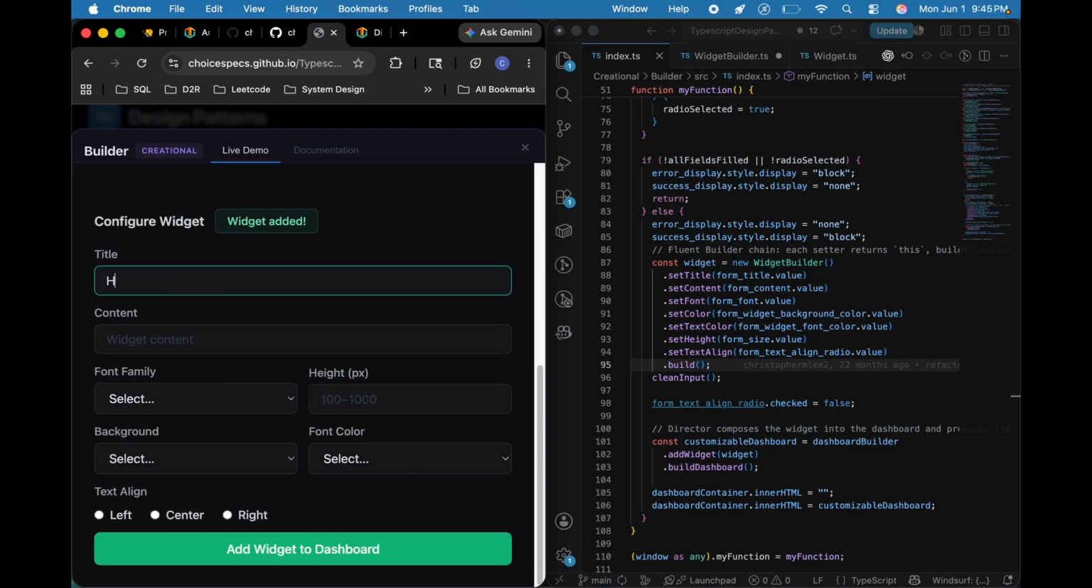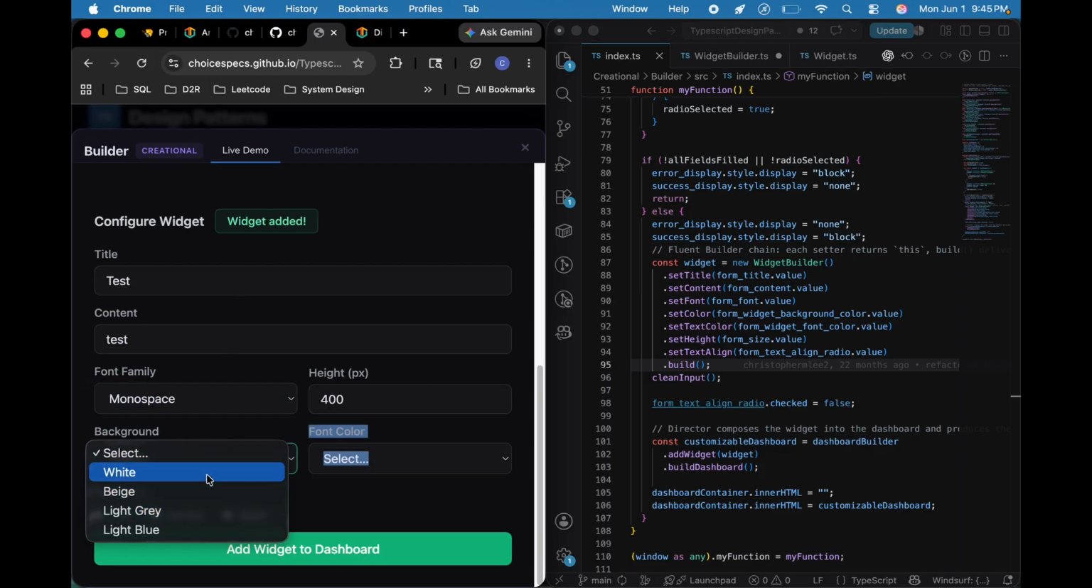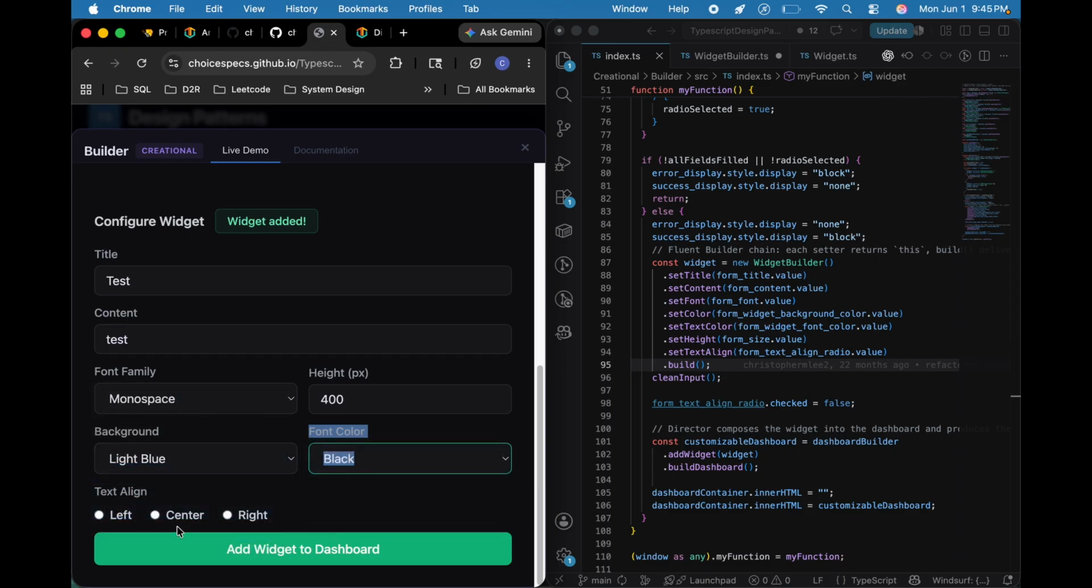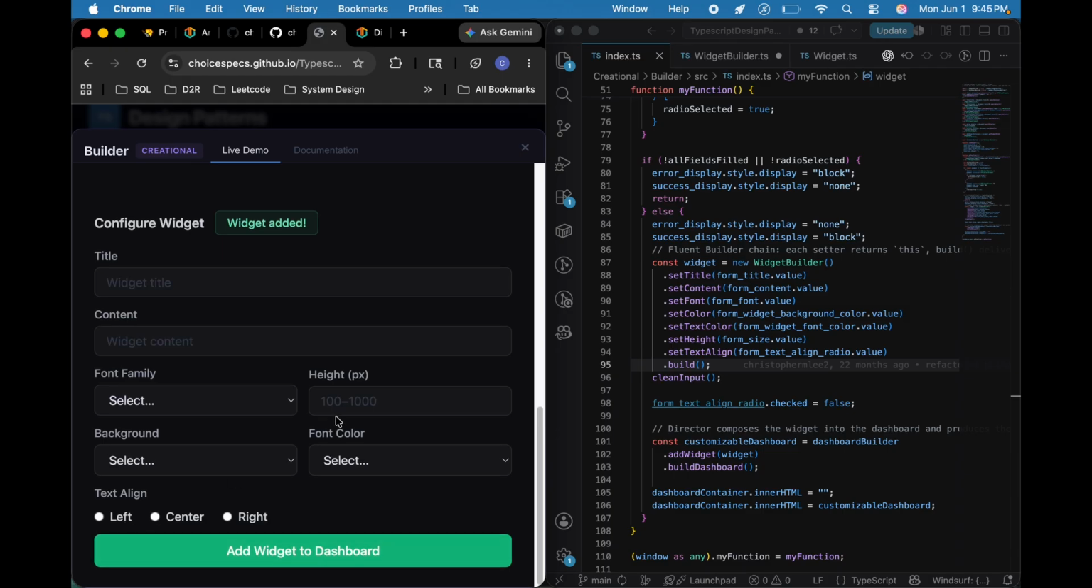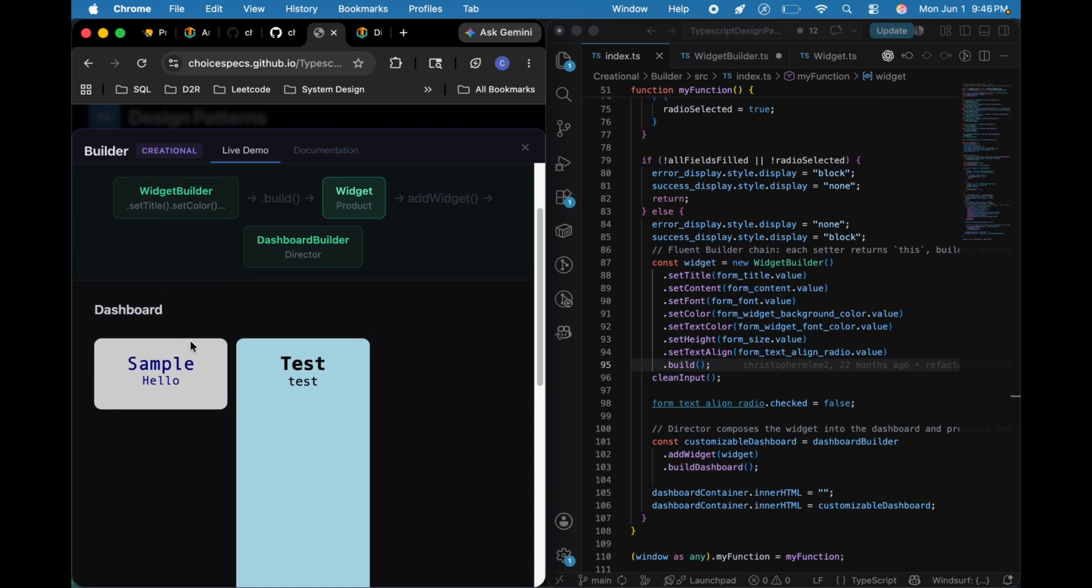We can do the same thing to another one. And from here, we can add another widget. And so we're adding these different widgets here. The dashboard builder is this dashboard, and each time we build the widget, we are using the widget builder.